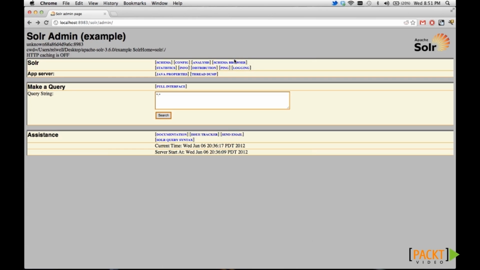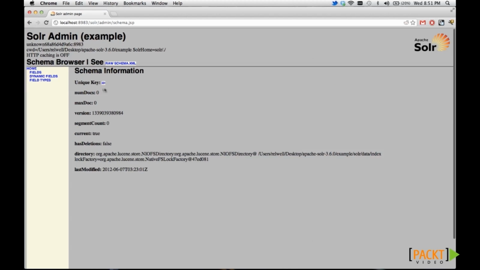Another useful feature in the Solr admin is the schema browser. So what we have here is, first off, some basic schema information. So it'll tell you the unique key, the number of documents currently in the index, the most documents it's seen for this index, the number of segments, and segments are a way of storing the index in multiple files. Has deletions will tell you whether or not there are any deletions slated. Last modified, of course, the last modified date for the index, and then some directory information and what classes are being used on that directory to sort of handle the files.